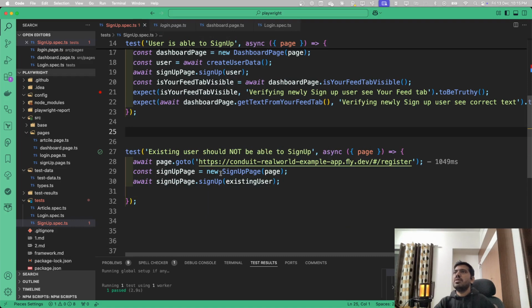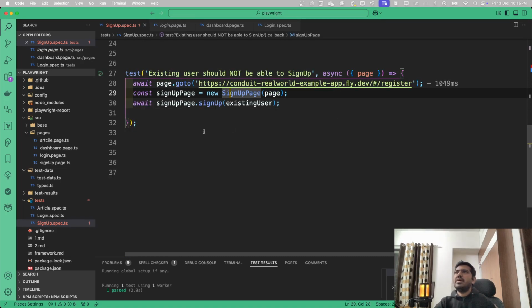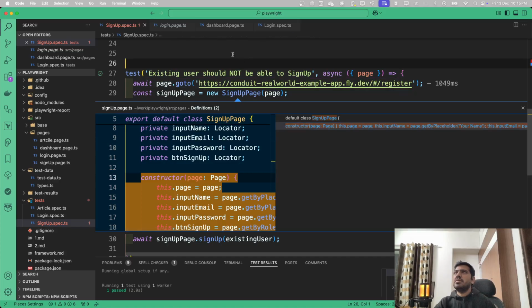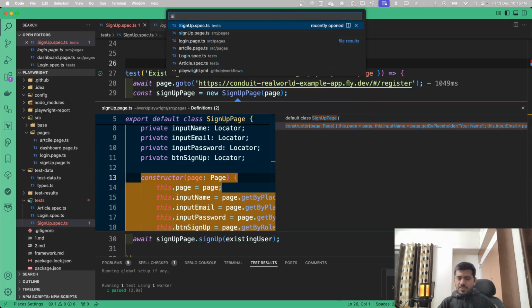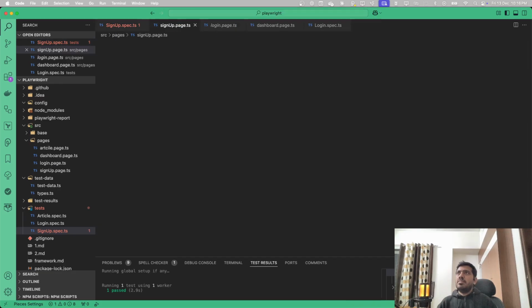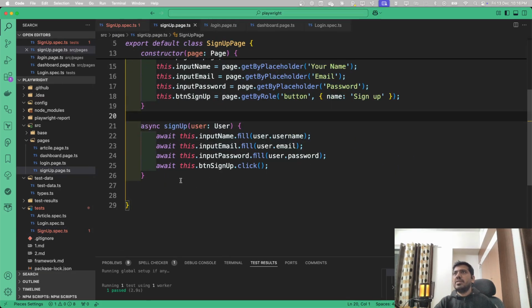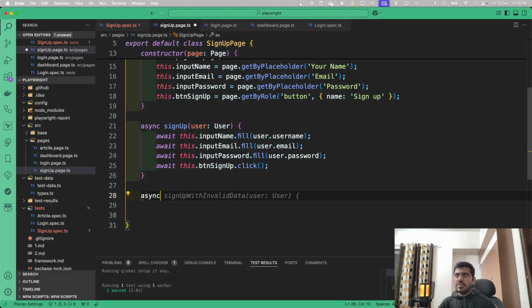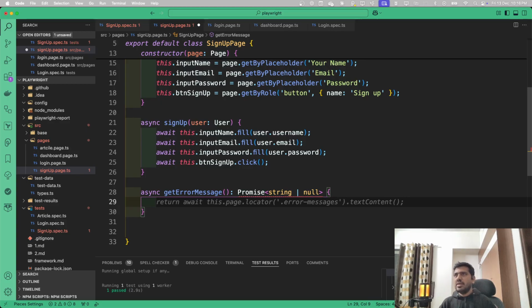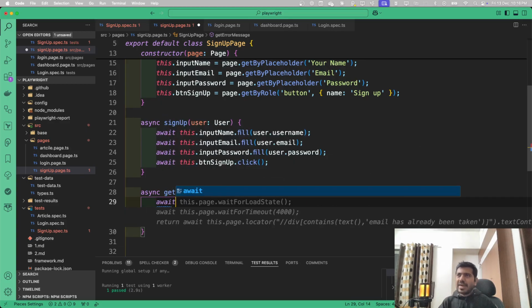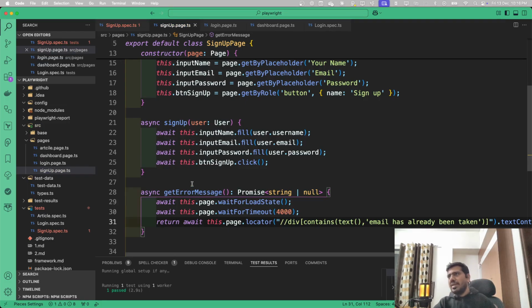right? So I'll go to the sign up page that we created, and the sign up page has only one method so far, sign up. We will write async get error message. So we are not specifying which error message we want, right? We are saying that whatever text is present over there, we will need that, right? So again, for the time being I'll just add this dot page dot wait for timeout. Playwright is too fast for some of the sites, so I'll keep it over there.